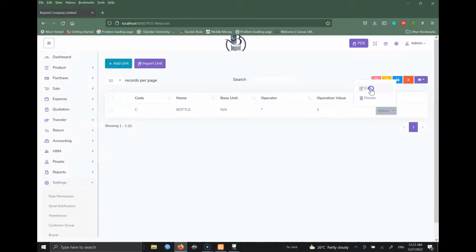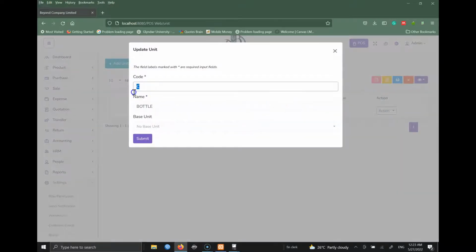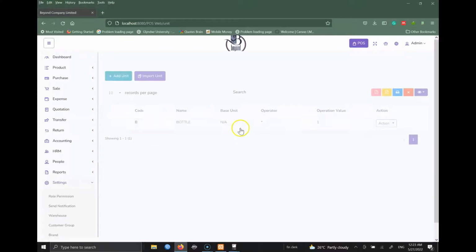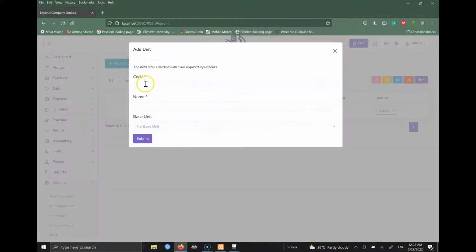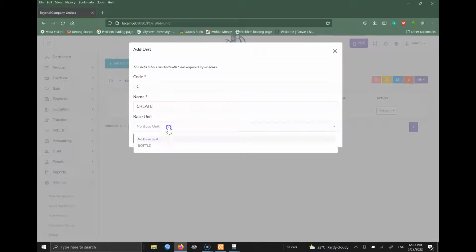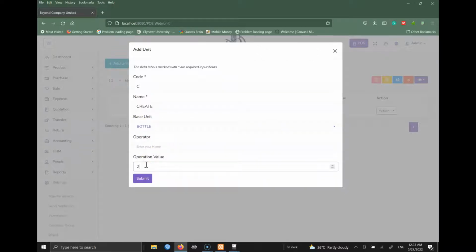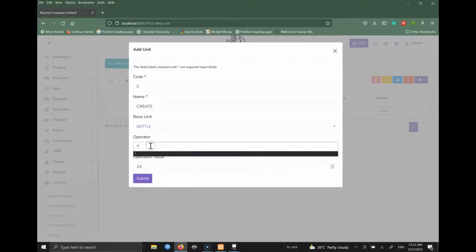So we made a mistake here. It is B and B for bottle. So now we are going to create another unit called crate, and now we're going to use bottle as the base unit. In a crate there are 24 bottles.